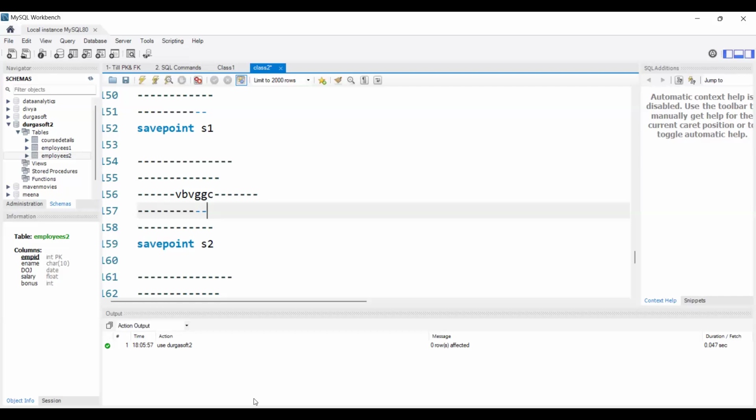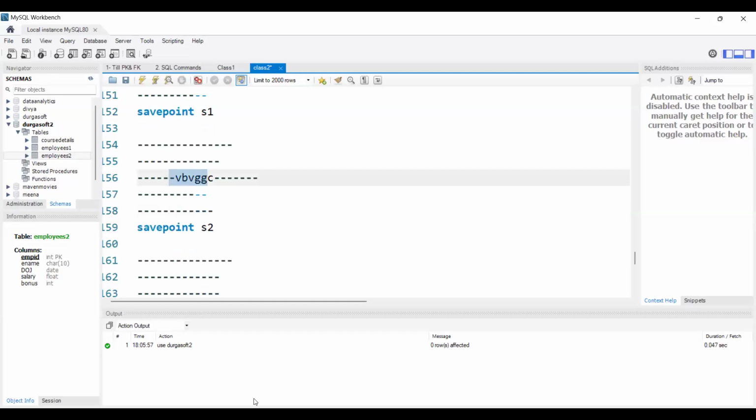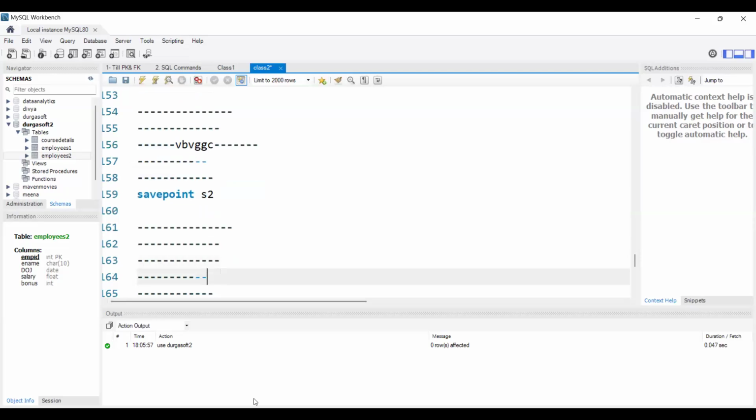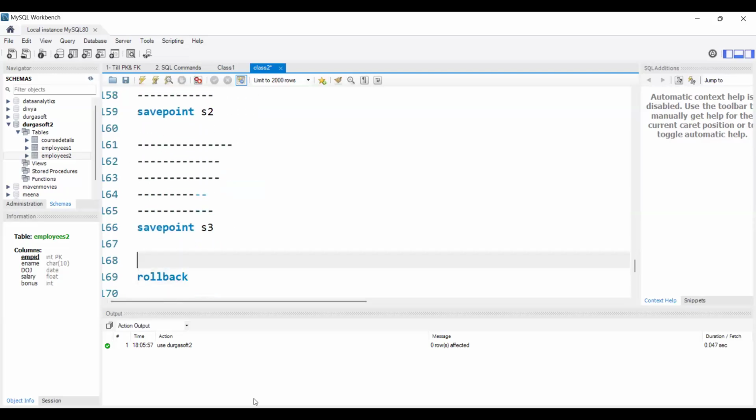So by creating save points like this, if we make some mistakes, it won't affect our complete data. We can just roll back to this particular portion and rewrite the query once again. This is the use of save point and rollback. How will I roll back?